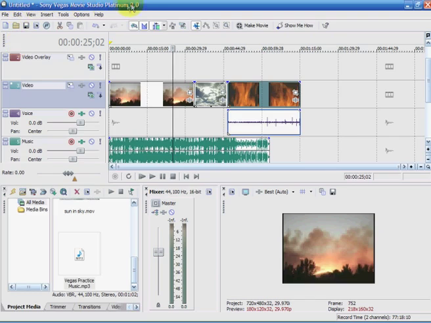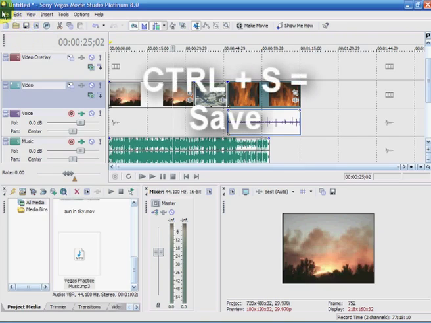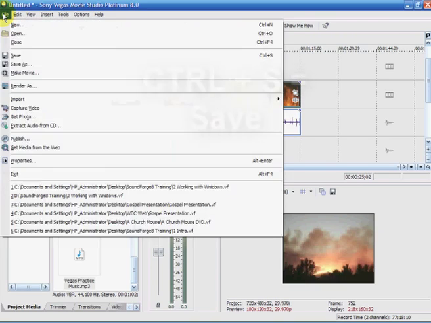Notice up in the title bar, the blue bar on the top of your screen, it currently says Untitled. Once we save our project and give it a name, the project name will then appear there instead. Now there's several ways we can choose to save our project. We can click on the Save icon, looks like a little floppy disk. We can use the keyboard command, which would be Control S as in Save. Or we can go to the File menu and choose Save from here.